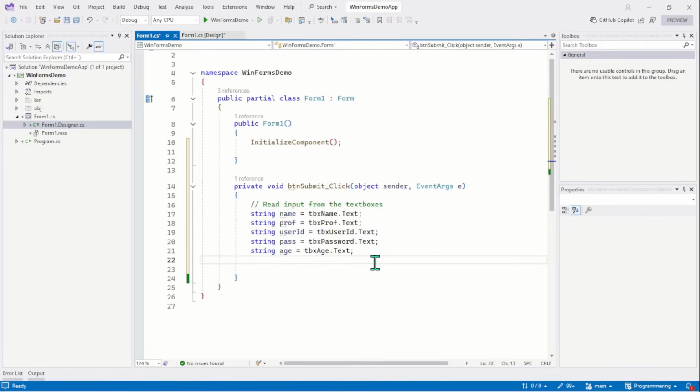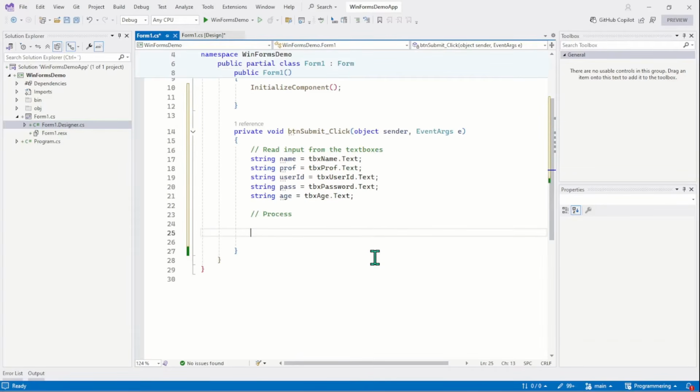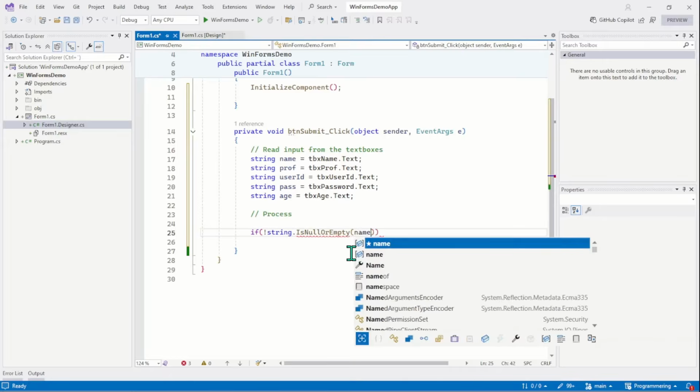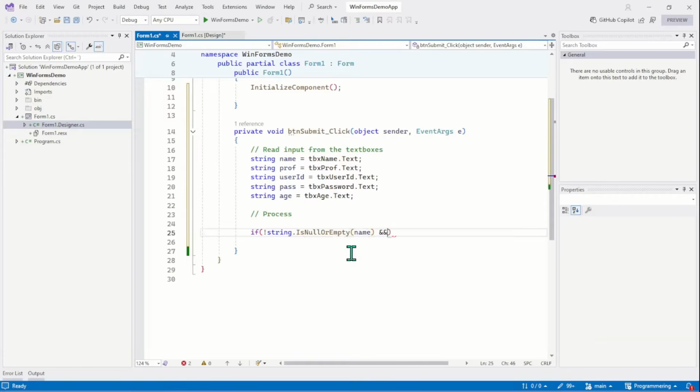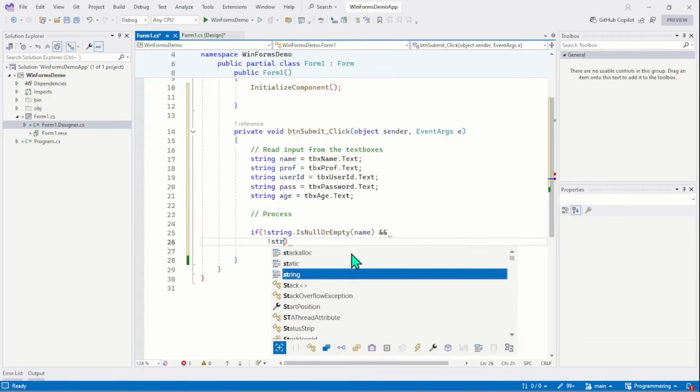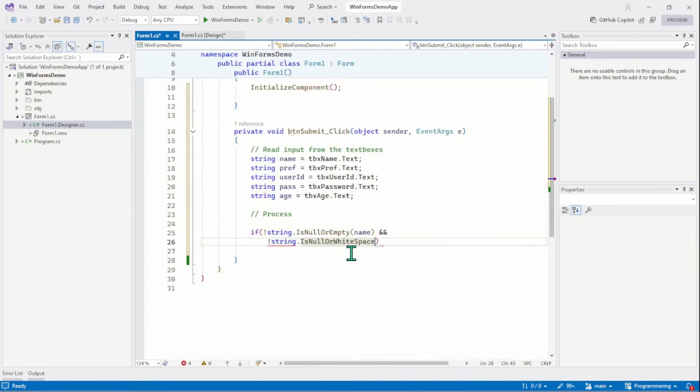It's now time for processing. Before we display information back to the form, we must validate our variables. We must validate the data. We don't want the user to leave any text box empty. So in an if statement, we are going to control all the variables. If not string is null or empty. The first one is the name variable: not string is null or empty.